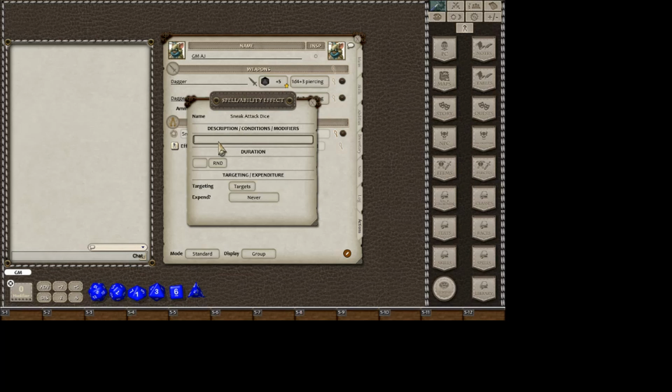So the coding is DMG for damage, colon, space, 2d6. Once that's done, we're going to set it to target self because we're going to apply this effect to ourselves. We're going to have it expend on the next action. You'll see what I mean in a minute here.